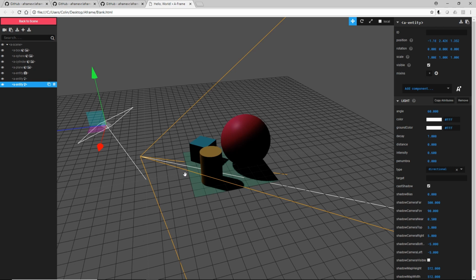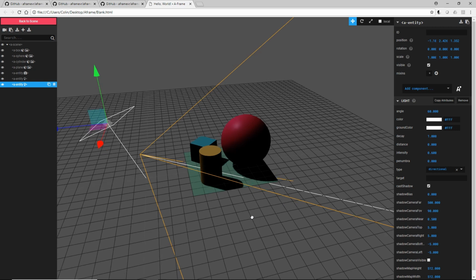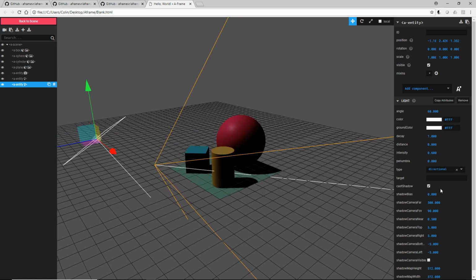But number one, right now, this light with the ambient light turned off is too dark. There's not enough light in the scene. So if you go select that light, over here in its component, you'll see that the intensity is set to 0.6. You can crank it up to 1, and then you get like full light from that.